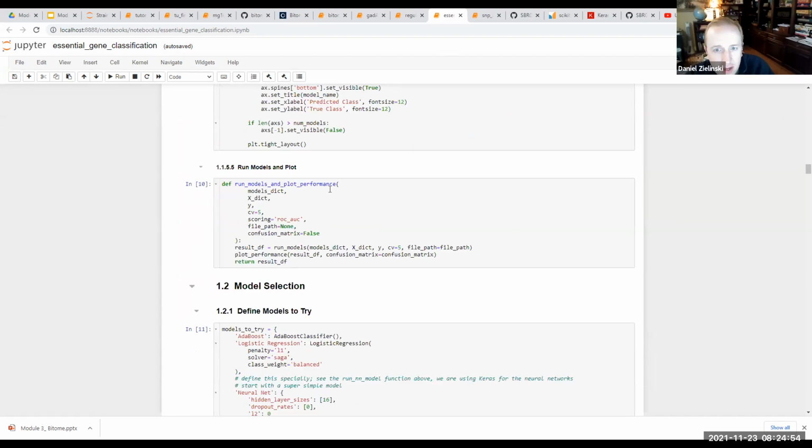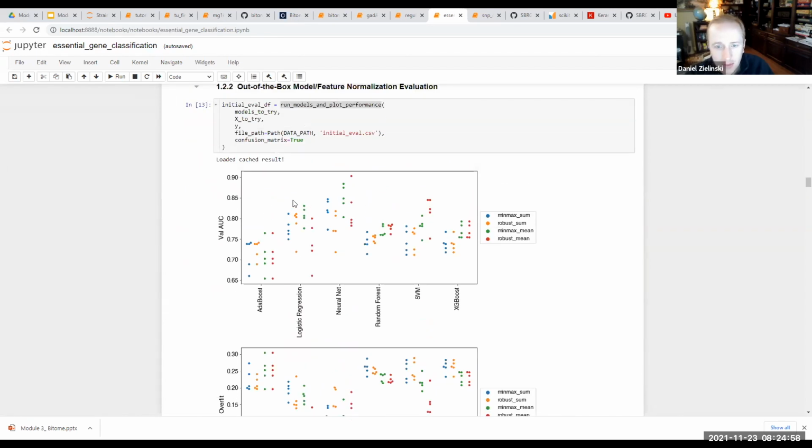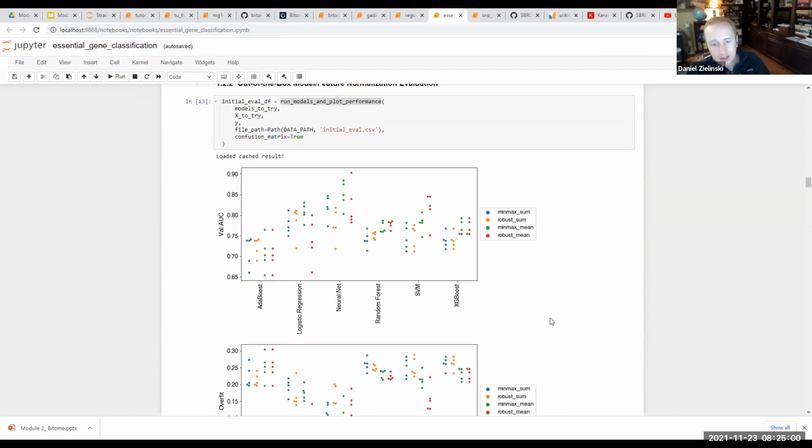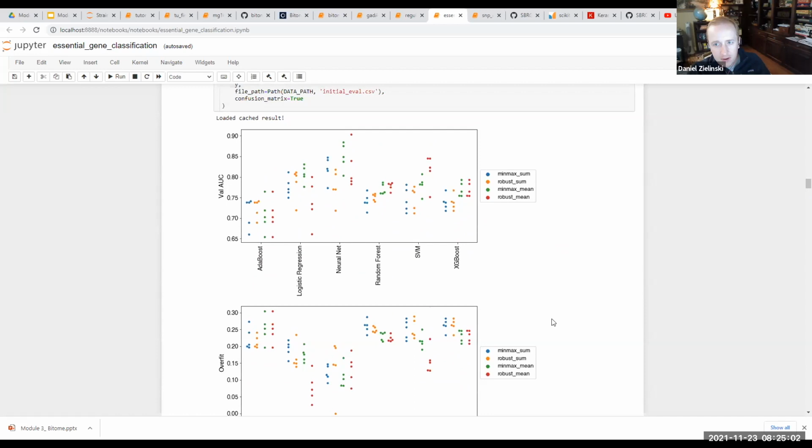Sorry, I'm getting lost. Here we go. Run models and plot performance function. And you can see the output here. So let's spend a little bit of time to understand what this is telling us, because this is very typical for how we evaluate machine learning models for this type of work.